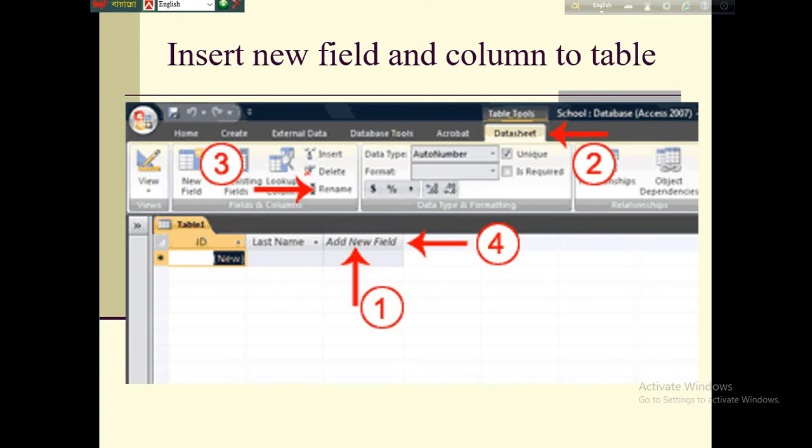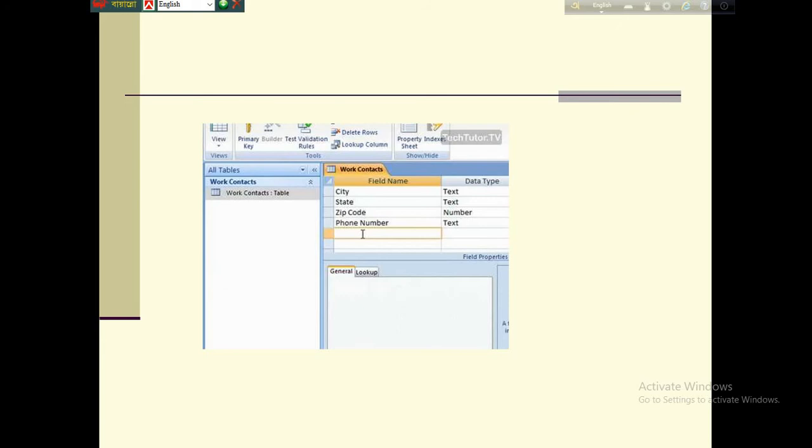Now, if you want to add a new field, and every field is represented by a column, you can go to your table and insert a new field, which will change the structure of your table. By inserting a new column, you can insert a new field and give a name to this field. Another way, in design view, you can also insert a new field. Here you can see the field name, and you also need to assign a data type. If you use name as a field name, then the data type should be text.